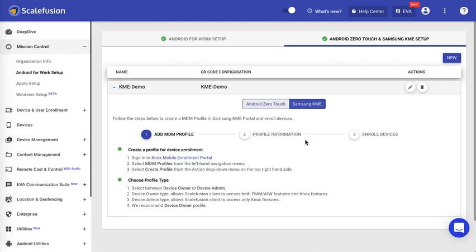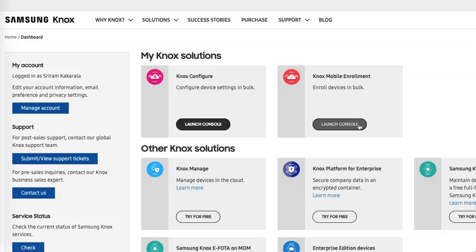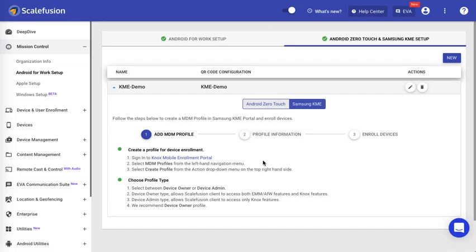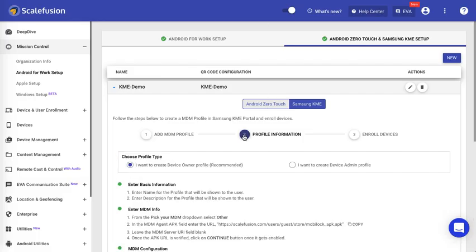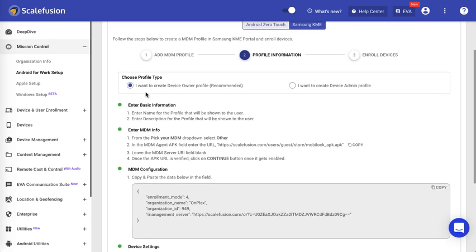Now, once we are in the Samsung KME portal, as suggested, let's sign into the KME portal. I've already signed in. Once signed in, launch the KME console, the Knox Mobile Enrollment console, and come here for the second step. Here you can choose what kind of profile you want to create. Before that, let's go ahead and look at the KME profile.